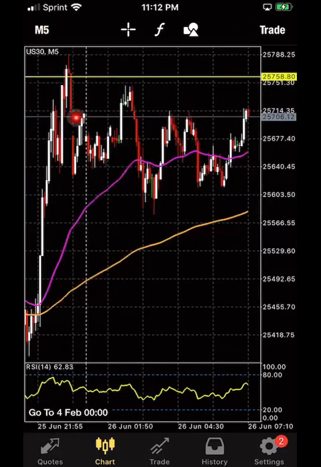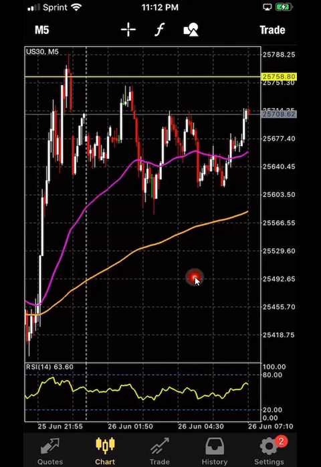And like I said, you do see one critical point right here that's coming up. Again, I don't like to have a whole lot of lines because on a mobile device the screen is so small. So I have found another way for you to be able to look at resistance and support without drawing a whole bunch of horizontal lines and cluttering up your chart. So we're going to add another indicator.